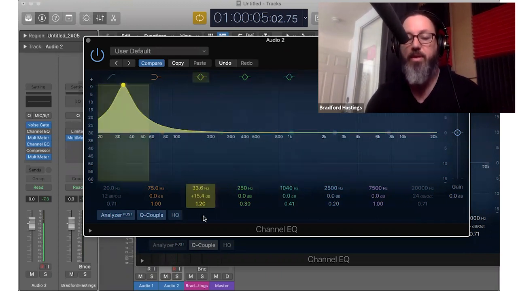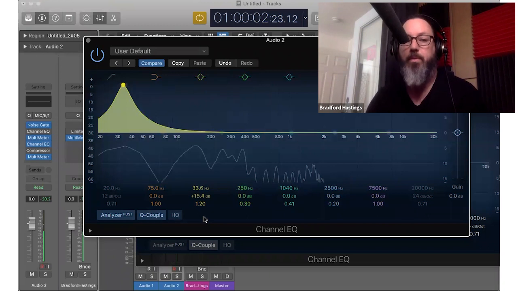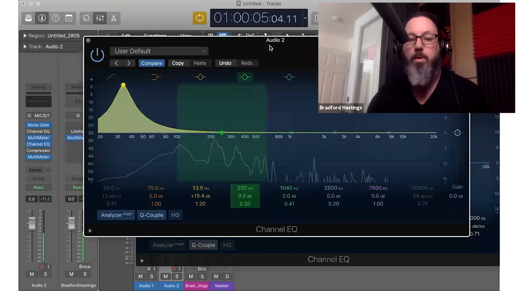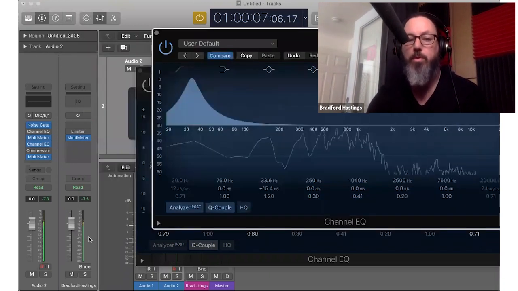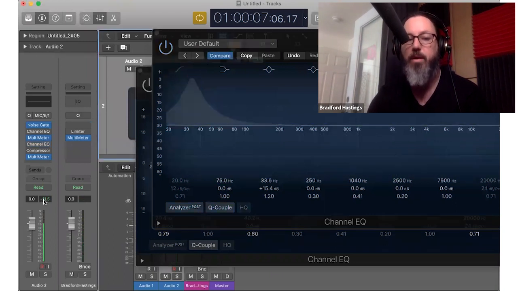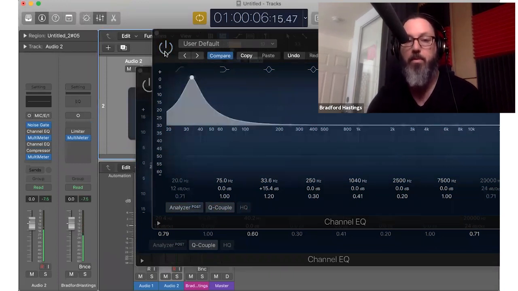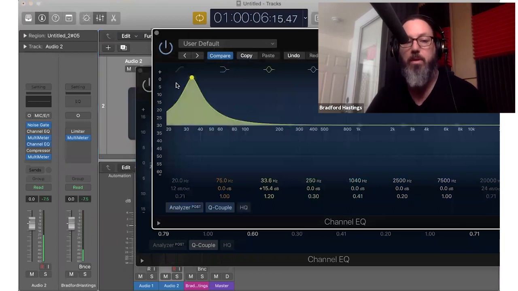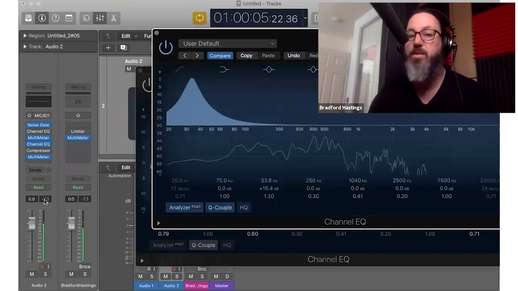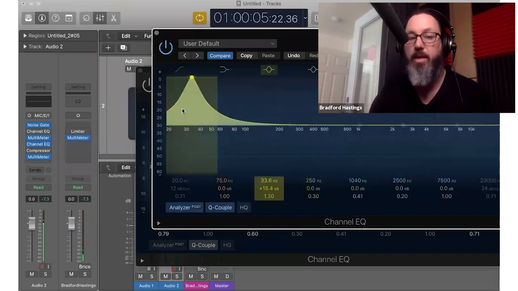But there'll be a significant difference. Watch my level here. It's now 2 decibels louder, but it doesn't sound 2 decibels louder, but it is.